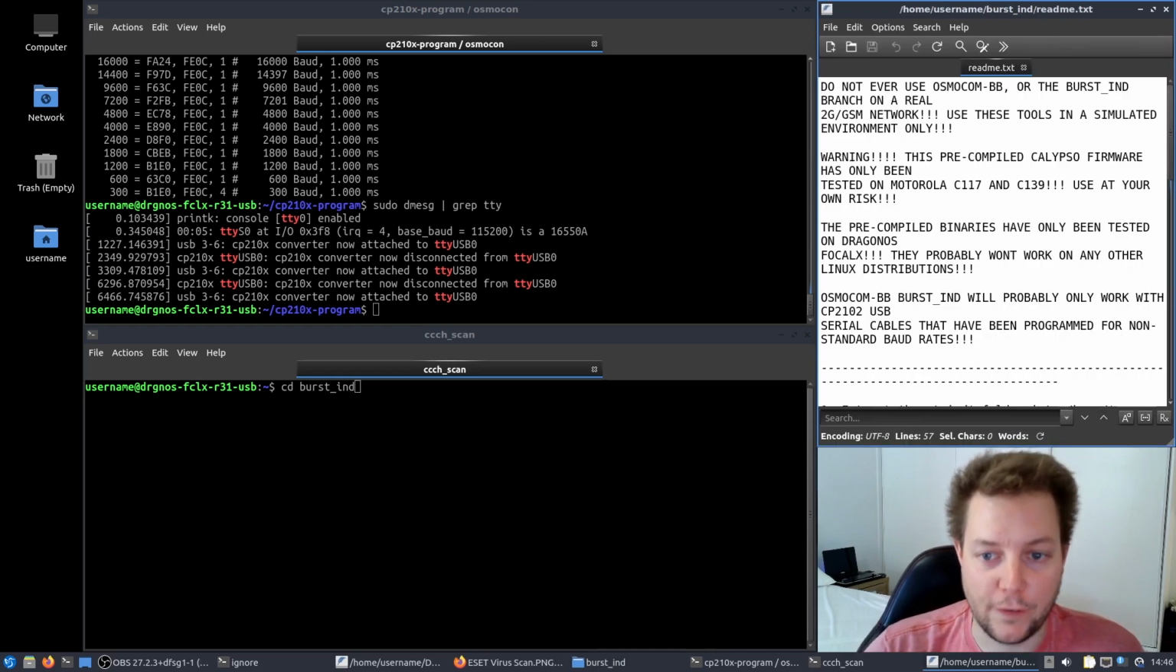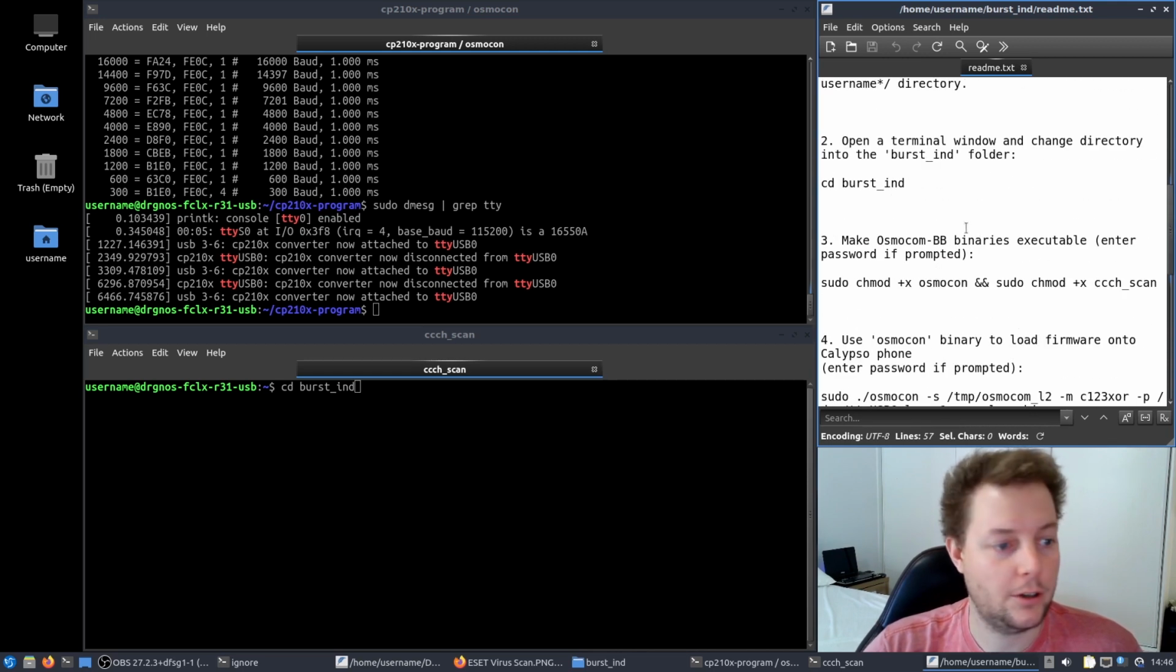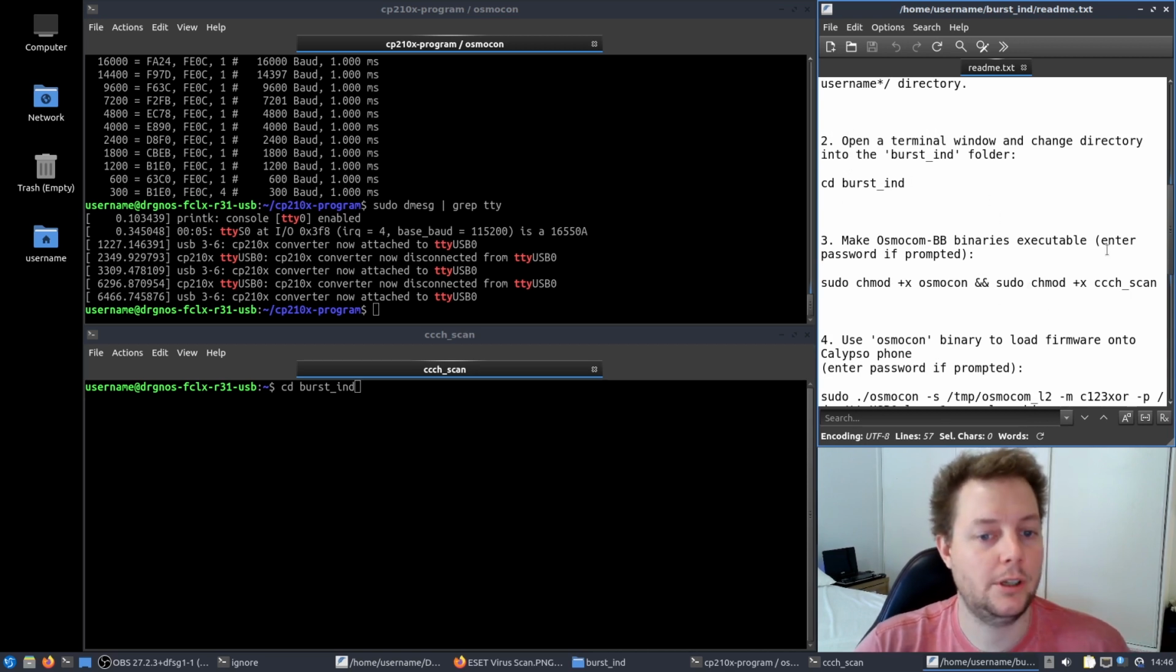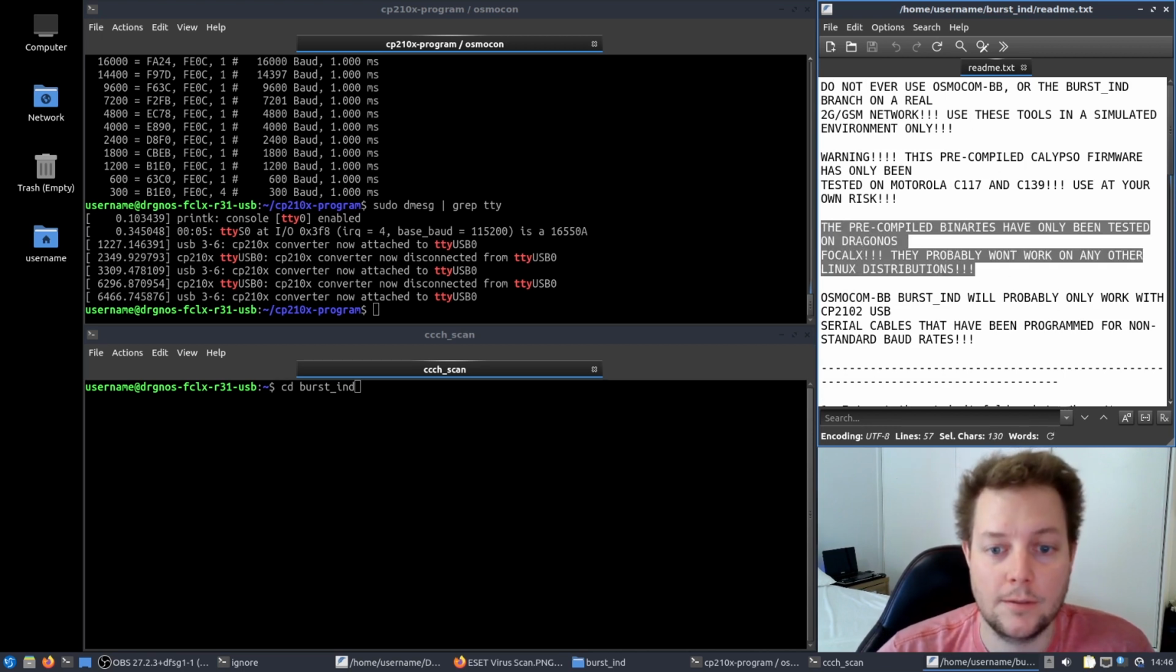Always read the readme file before reaching out to the developer, sending me an email, or asking questions in the comment section, please. After you have read the 4 disclaimers at the top of the text document, we can simply follow the instructions below. You should just be able to copy and paste these commands directly from here into your terminal windows. Just quickly, I should reiterate that these compiled binaries will probably only work on Dragon OS Focal X.